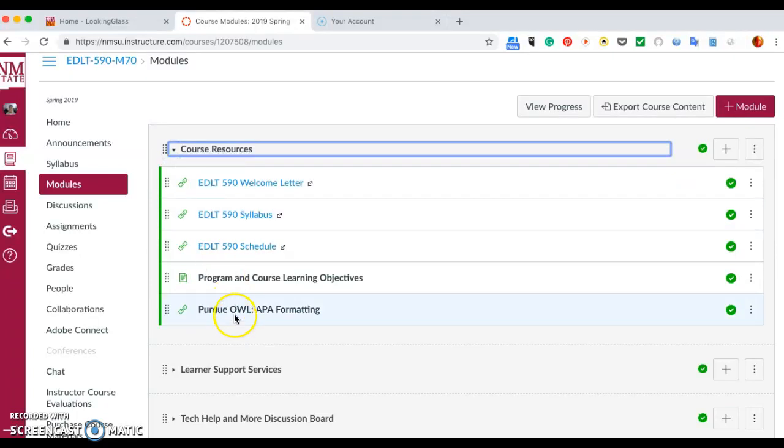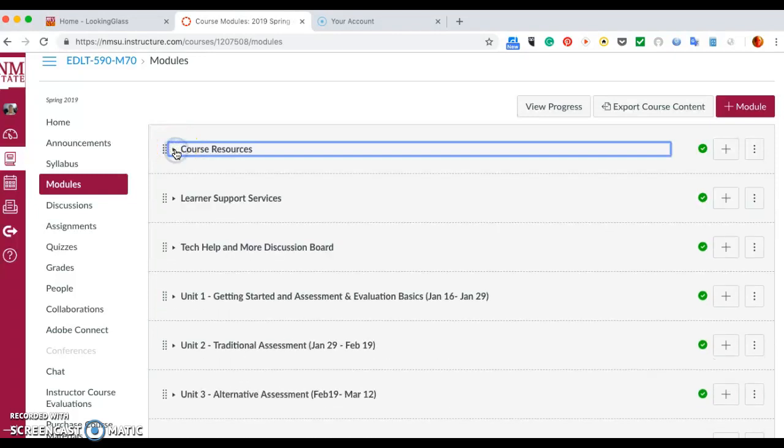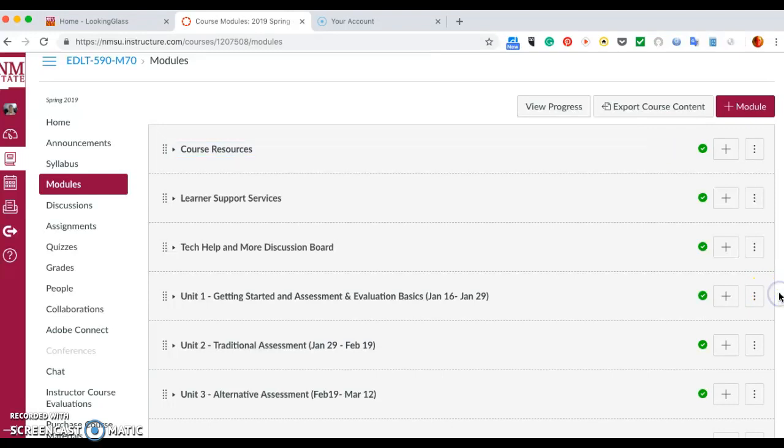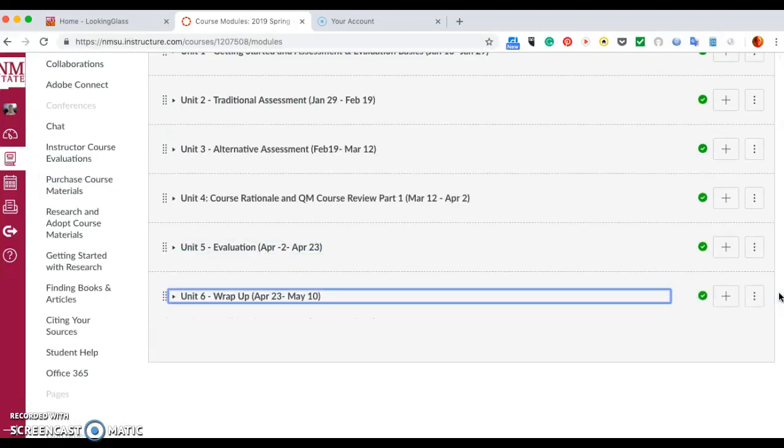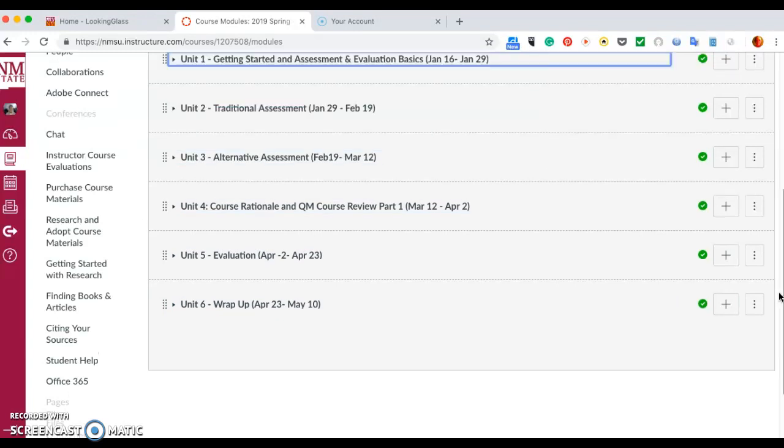And I encourage you, if you're not familiar with APA, but even if you are familiar with APA, you can access the Purdue Online Writing Lab from that link. Because, yeah, you are going to be expected to do some citing in your discussions.